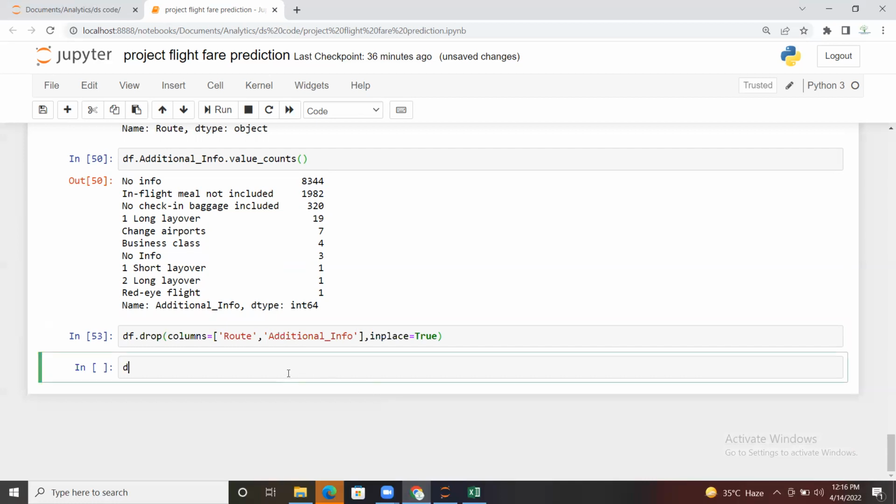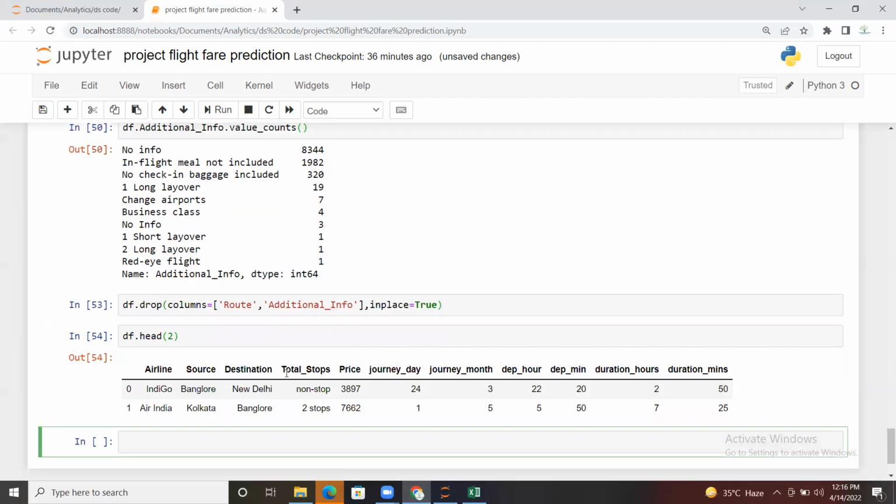So now if we check the head of our data again, we have these 11 or 12 columns in this data. We have airline, we have source, we have destination, and price is also there. We have so many columns, right? We have created those columns, something like that. So what we can do now, these columns that we have created, right?